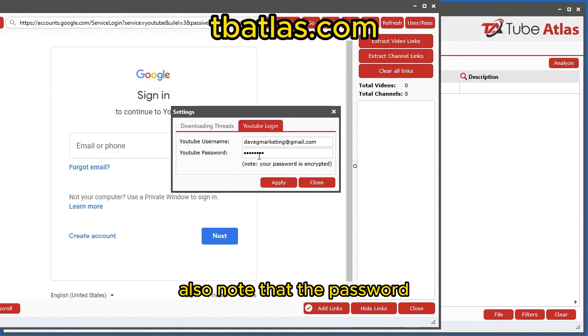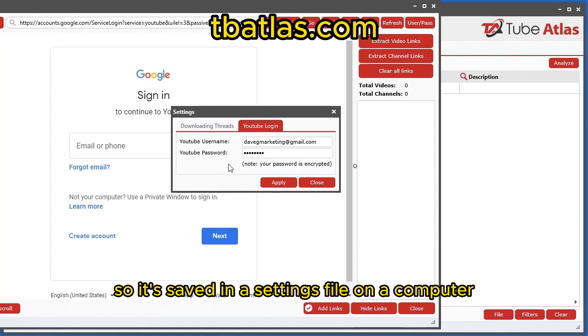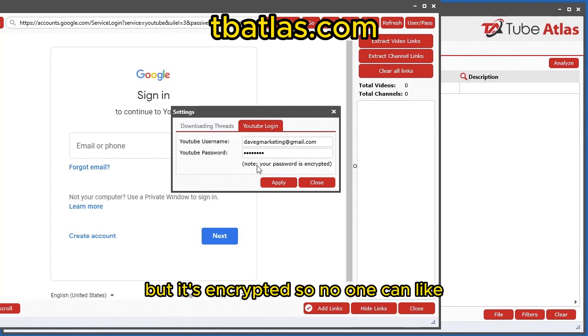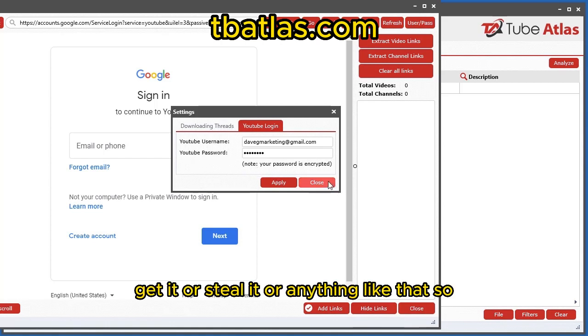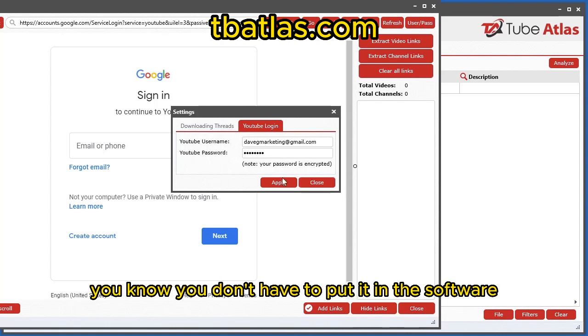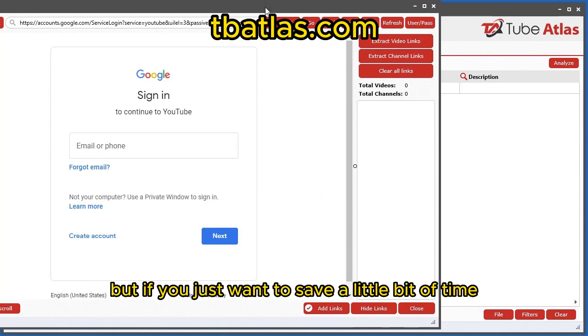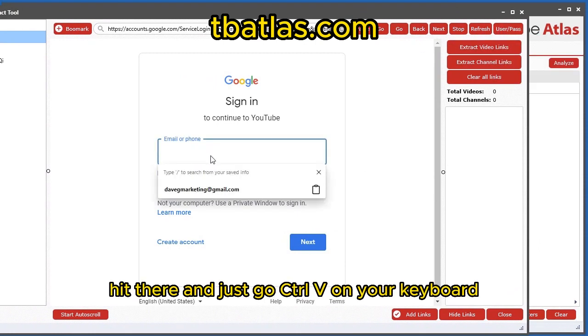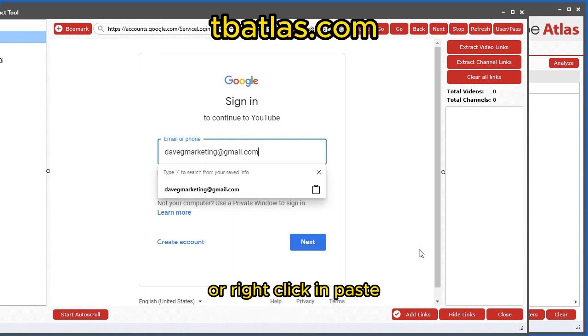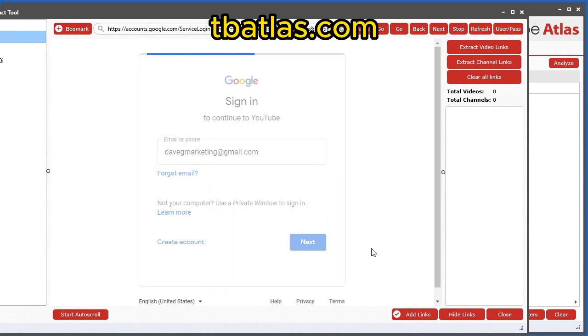Also note that the password is actually encrypted on your computer. It's saved in a settings file on the computer, but it's encrypted so no one can get it or steal it or anything like that. And it's completely optional. You don't have to put it in the software, but if you want to save a little time, when you go to log in, you can just copy username and press Control V on your keyboard or right click and paste, and then click next.